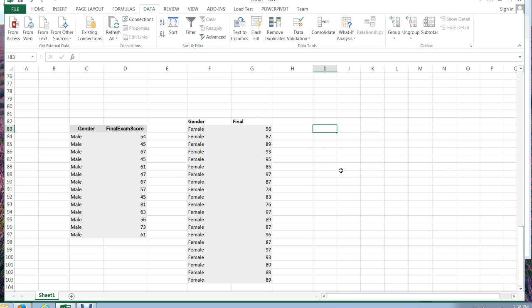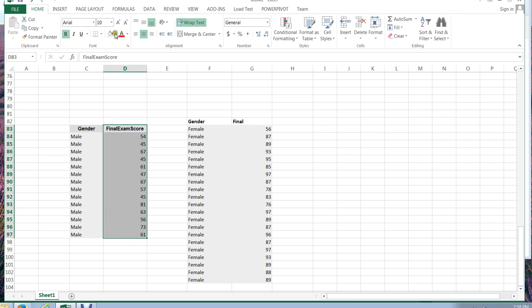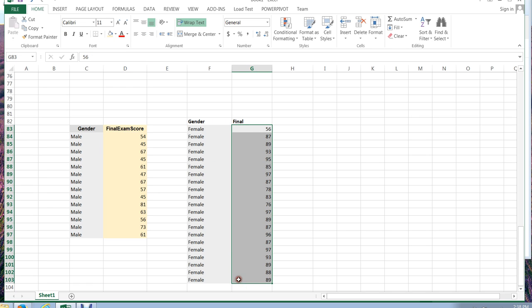Alright, so how do I run a t-test in Excel? I know I have this now separated into two independent groups. These are the final exam scores for my male students. And let's go ahead and color those. These are the final exam scores for my female students. And so now I can compare just those two sets of scores, knowing that I've separated the data out.